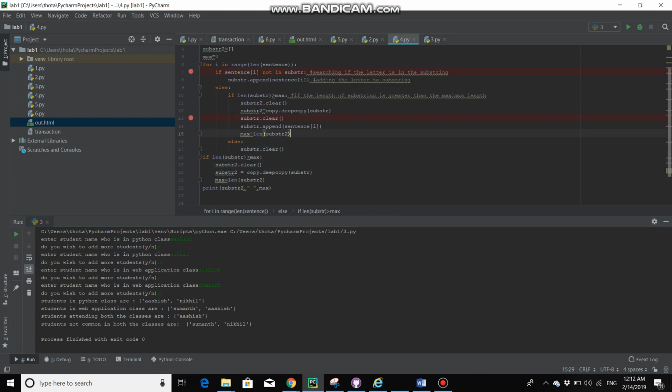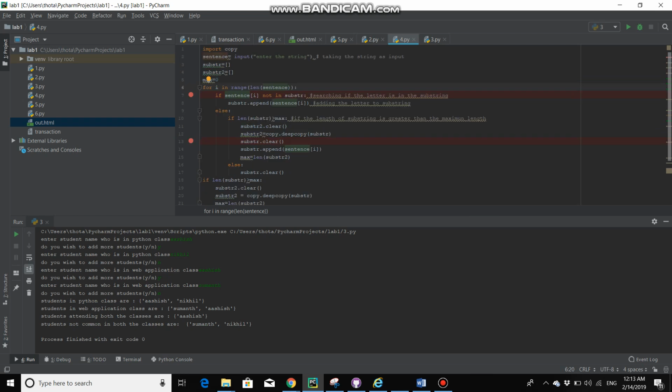Okay, fourth one is to find the longest substring in a string without repetition. So I'm taking the input from the user, and then I'm trying to read each letter from the string, and if the letter is already present in the substring, then I'm checking the length of the substring. If the letter is not present in the substring, I'm appending that character to the substring.